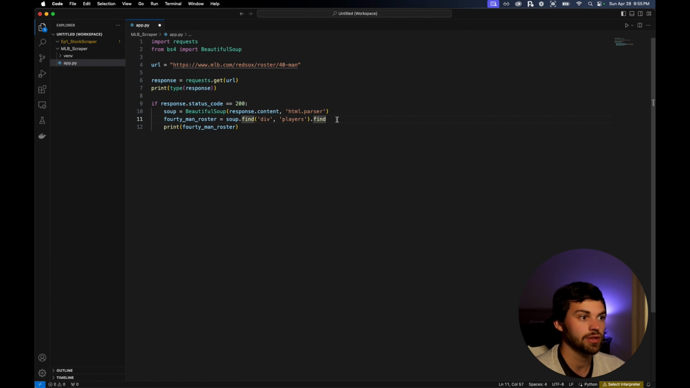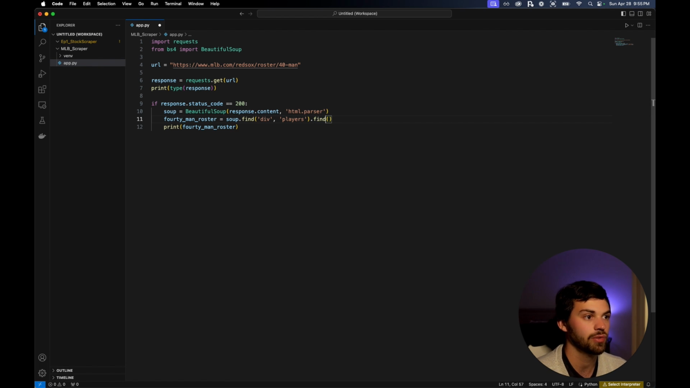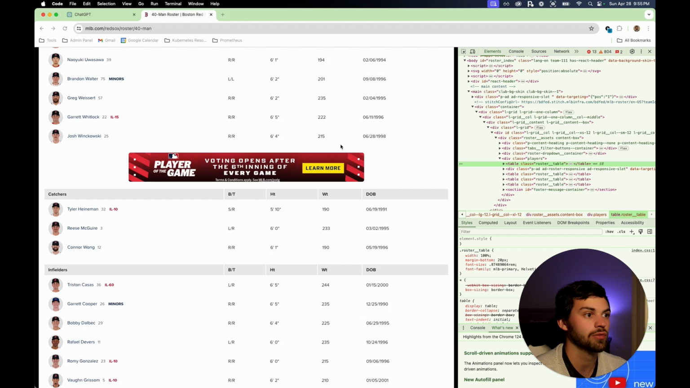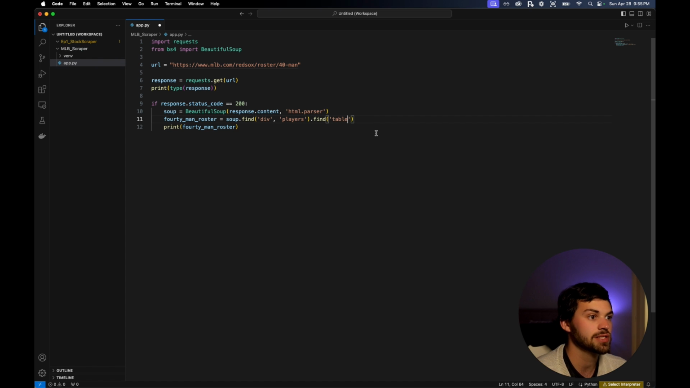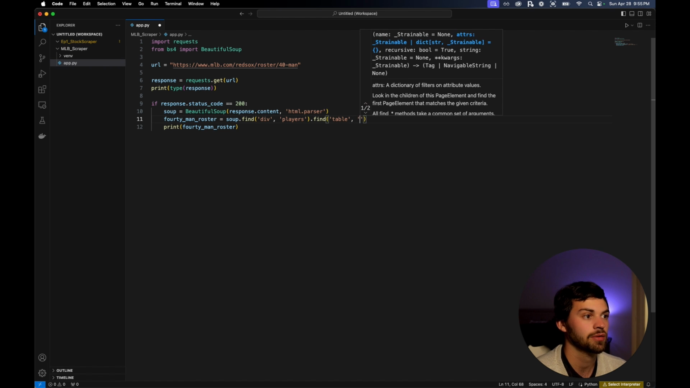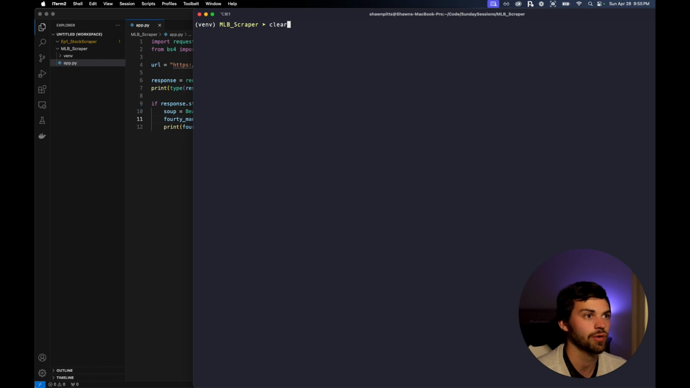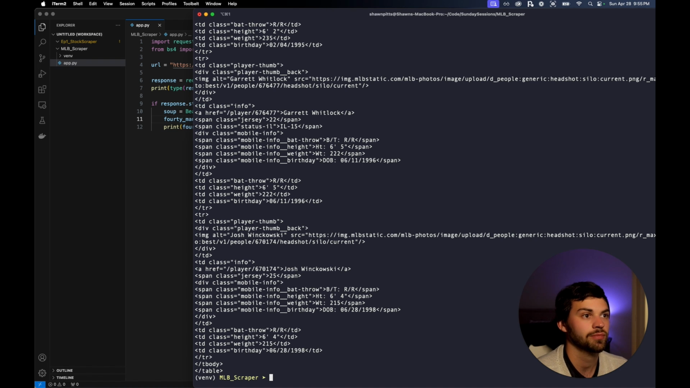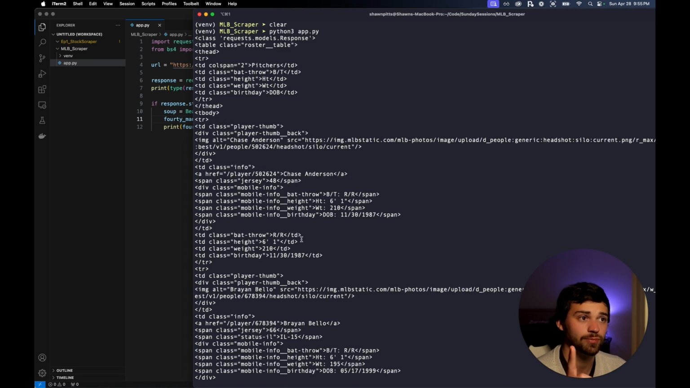So let's go find, and we can chain this onto our div that we found, and we can say find the table, right, because it's a table element in HTML, and then say class is roster underscore underscore table. So now when we print out the 40-man roster, you can see, voila, we get everything under the roster table.